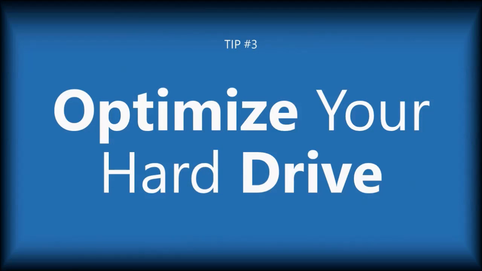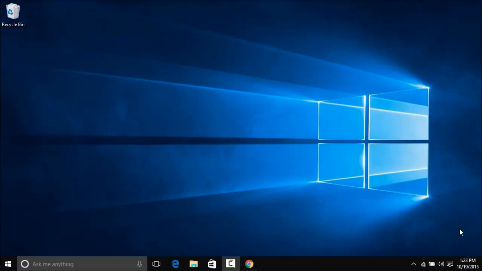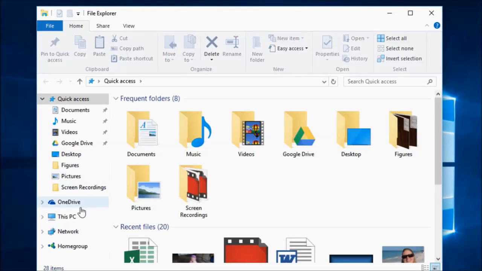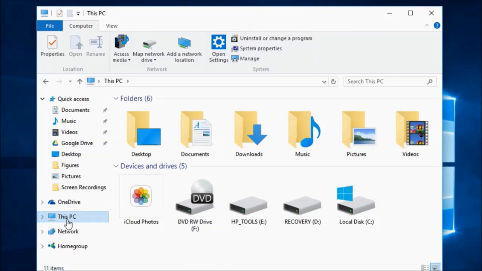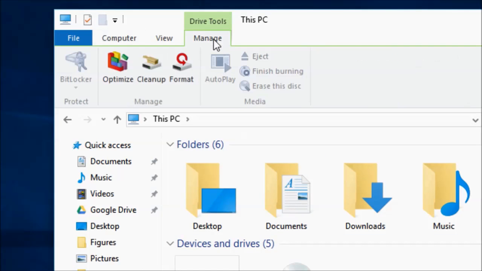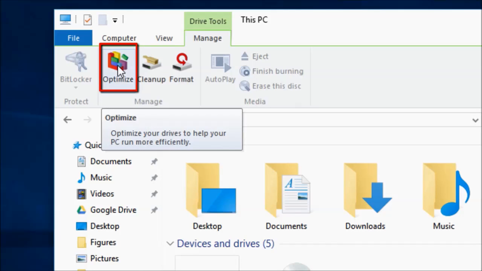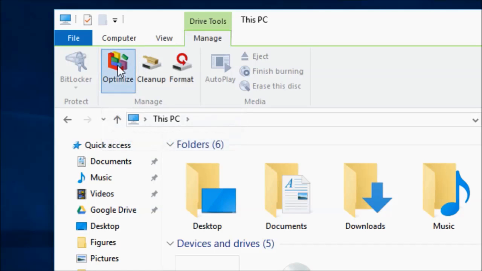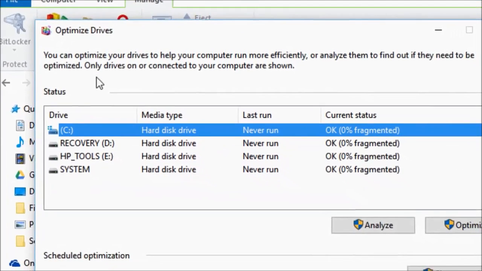How do you make your hard drive run faster? Well, there's a way. And this way's been around for a long time in Windows. What I want to do is open File Explorer and come down here to This PC. From This PC, I want to select my hard drive that I want to optimize, and then come up here on the Manage tab, select the Manage tab, and select Optimize. Now, there are other ways to get to this, but this is the way you do it in Windows 10. I think it's a lot quicker than the old ways.